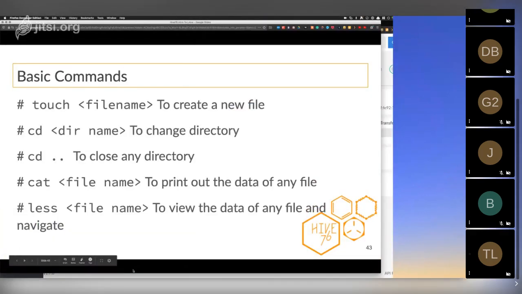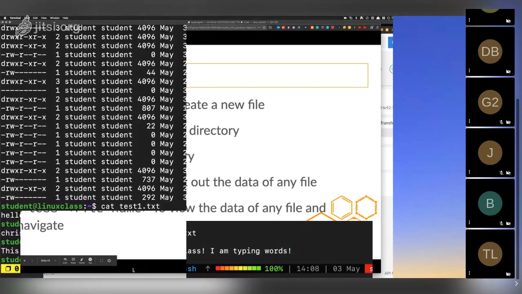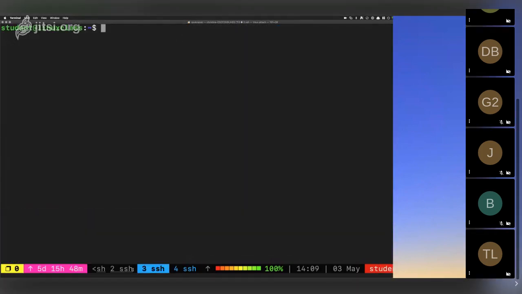Another one that's similar to cat, instead of printing out all of the data in a file, it allows you to view the document and navigate through it in a very similar way to the man page, is the less command. We can do the same thing: instead of cat, it's less, a space, and then the file name. For our example, we're going to do test1.txt.